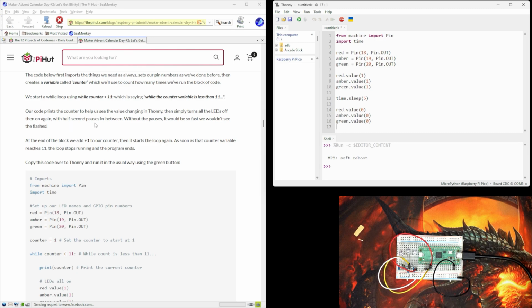Our code prints the counter to help you see the value changing in Thonny, then simply turns all the LEDs off and on again with a half second pause in between. Without the pauses, it would be so fast you wouldn't see the flashes. At the end of the block, we add +1 to our counter, then it will start the loop again. As soon as that counter variable reaches 11, the loop stops running and the program ends. Copy this code over to Thonny and run it in the usual way with the green button.